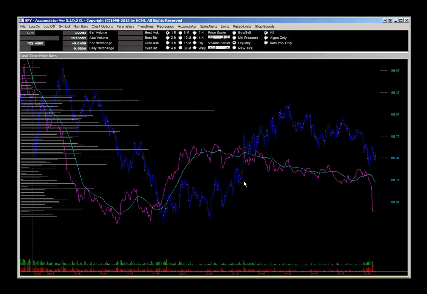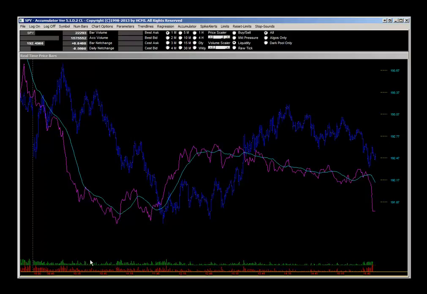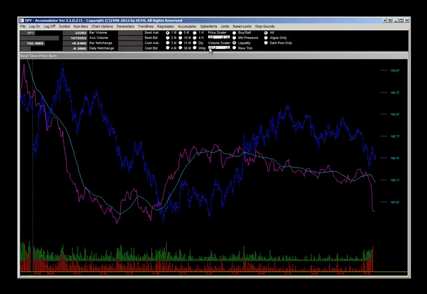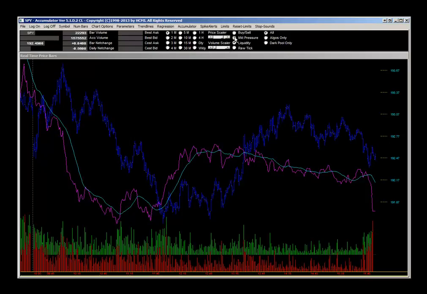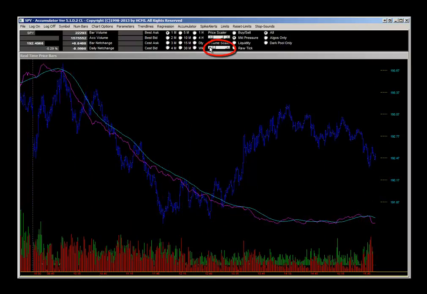Here we see that everything is loaded in. We've got our price bars, which are the blue bars, and we have our accumulator, which are this purple or magenta line and the light colored cyan line. On the left, we have the volume at price bars, and we can come up here to chart options and turn those off. The volume bars down here are for each accumulator, and we can make those larger or smaller. If you happen to turn on a screen and the bars look like that, you simply come to the volume scaler and click it down so that it doesn't cover up the bars.